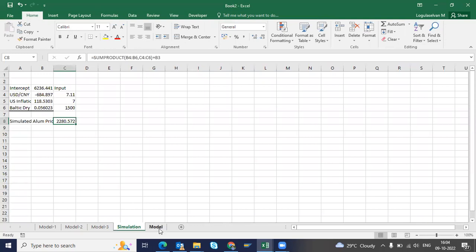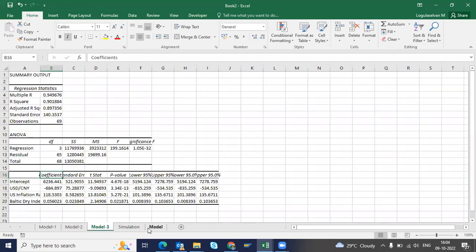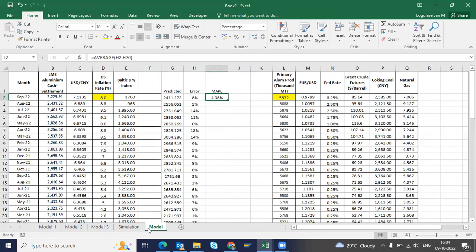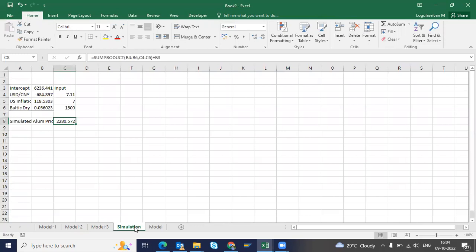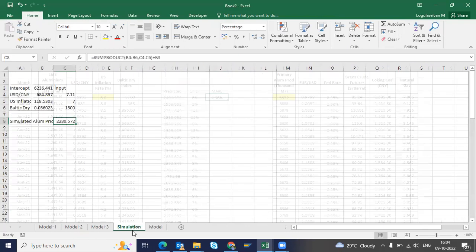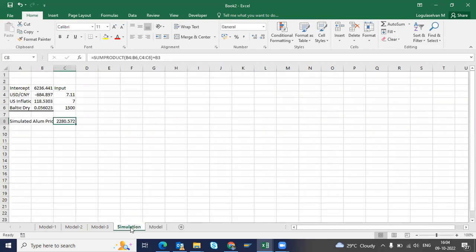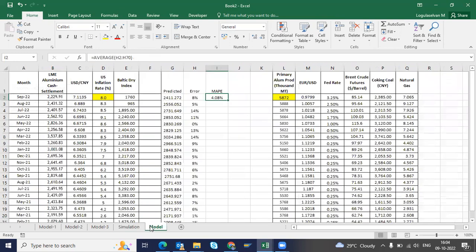Here, because of Excel, we have the limitation that we can only use the regression model. But if you have knowledge of R or Python, you can use models like CART, random forest, KNN, boosting. There are so many different models. You can predict the aluminum prices and simulate the price of aluminum considering various macroeconomic factors.